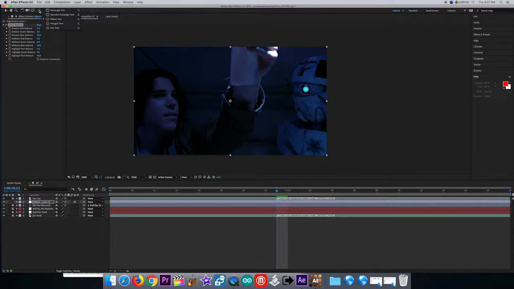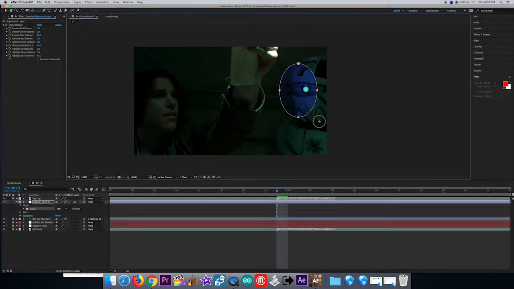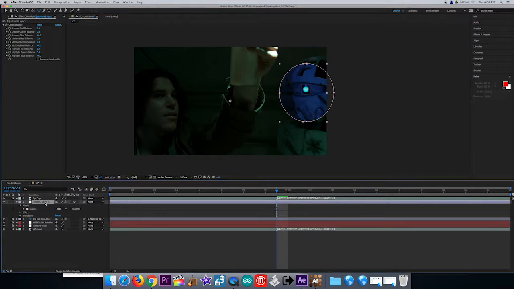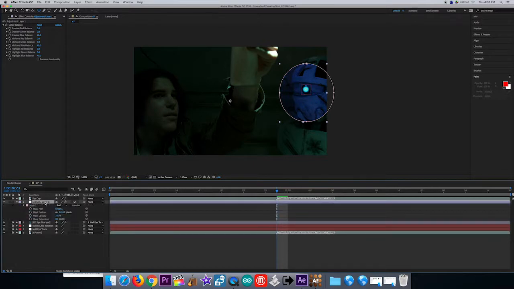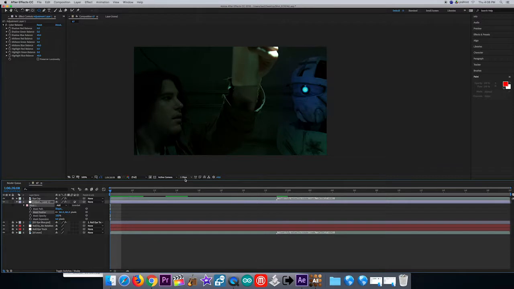Then we're going to take the Ellipse tool up here. I think the default is a rectangle tool, but if you click and hold down, you can get to the Ellipse tool. And I'm just going to draw a little mask onto where I think the lighting is probably going to be. This looks about right. Then I'm going to go to this layer. I'm going to hit MM to get my mask feathering options. I'm going to feather that out just a bit. And if you can see here, that looks pretty good.